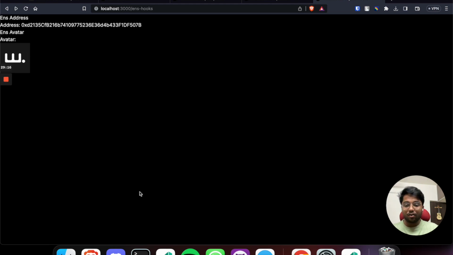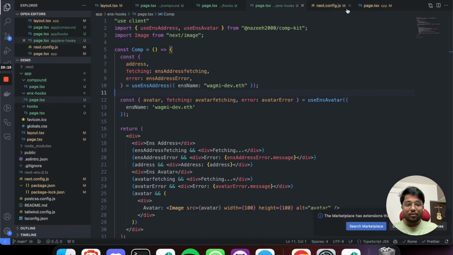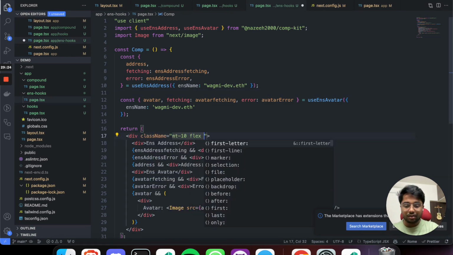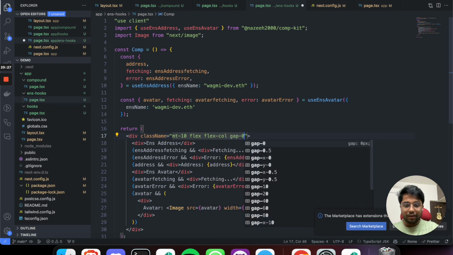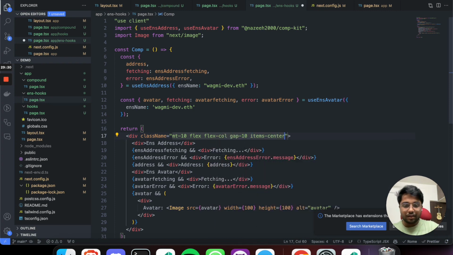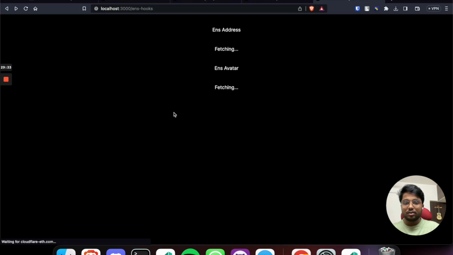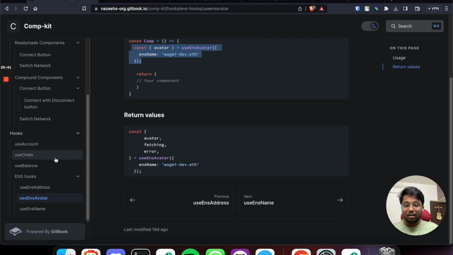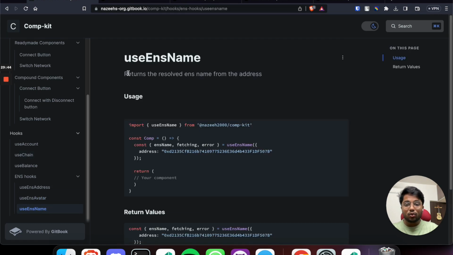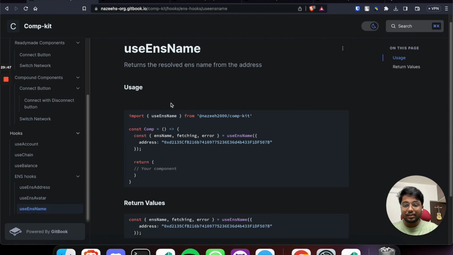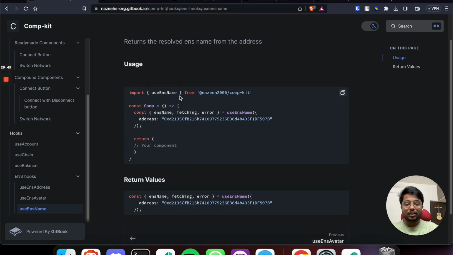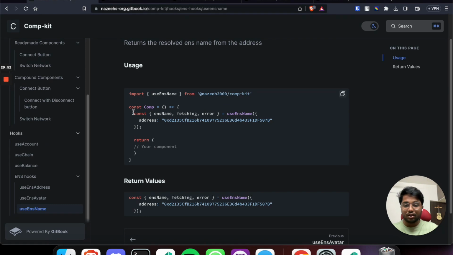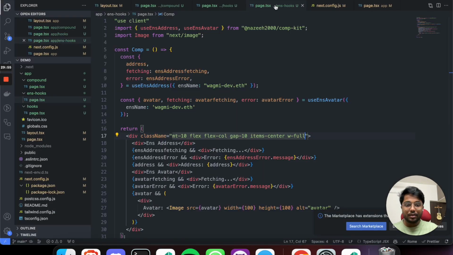We have the avatar for wagmedev.it, and also let's add a bit of styling again to this. Margin top 10 again, flex col gap 10 and items center and width full. Perfect. So as you can see, we have ENS address, avatar, and let's explore the last hook, which resolves ENS name from the address. Basically, it returns the ENS if it exists on any address.